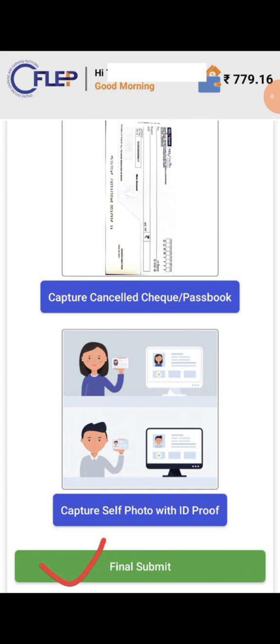Automatically, once all your KYC is uploaded, where will you reach? The home page of your Flip Pay application. Automatically you will reach there. Until it goes automatically, you have to wait here. Friend, remember this thing. And your KYC will be uploaded. Very soon your KYC will be approved from the office.